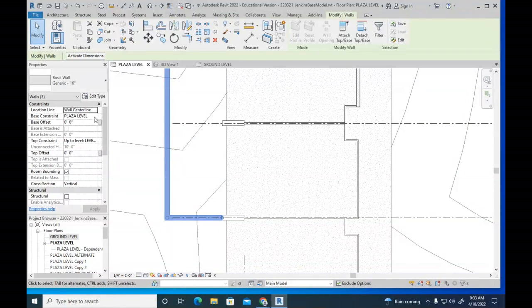So right now it's going from plaza level up to level 3. And so that would be like a 1-story bump out. If you wanted it to be a 2-story bump out, you could go up to level 4. Let's keep that at level 3. I'm going to keep mine at level 3 for now.